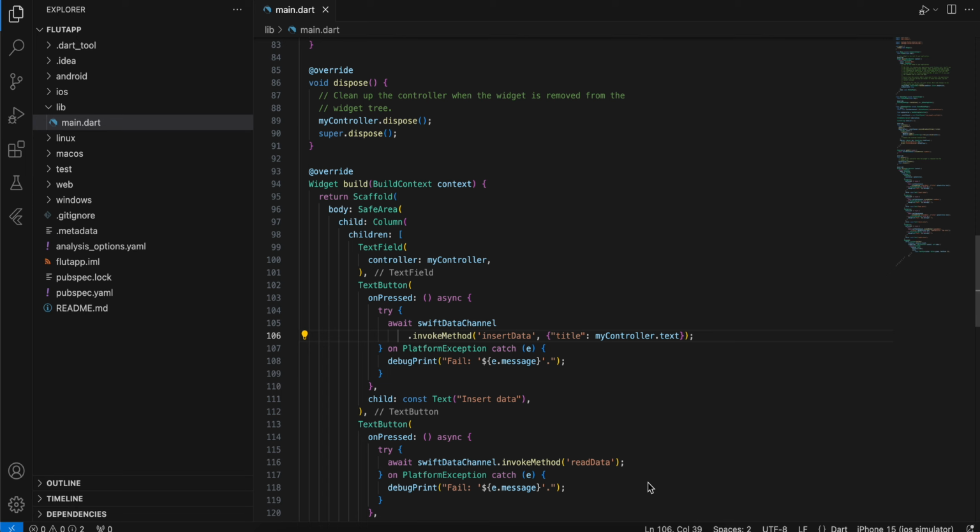So that's what SwiftData is, and the only requirement for this tutorial is that you should be using Xcode 15, and the minimum deployment target would be iOS 17. So yeah, let's get started. As usual, I have created a Flutter application.